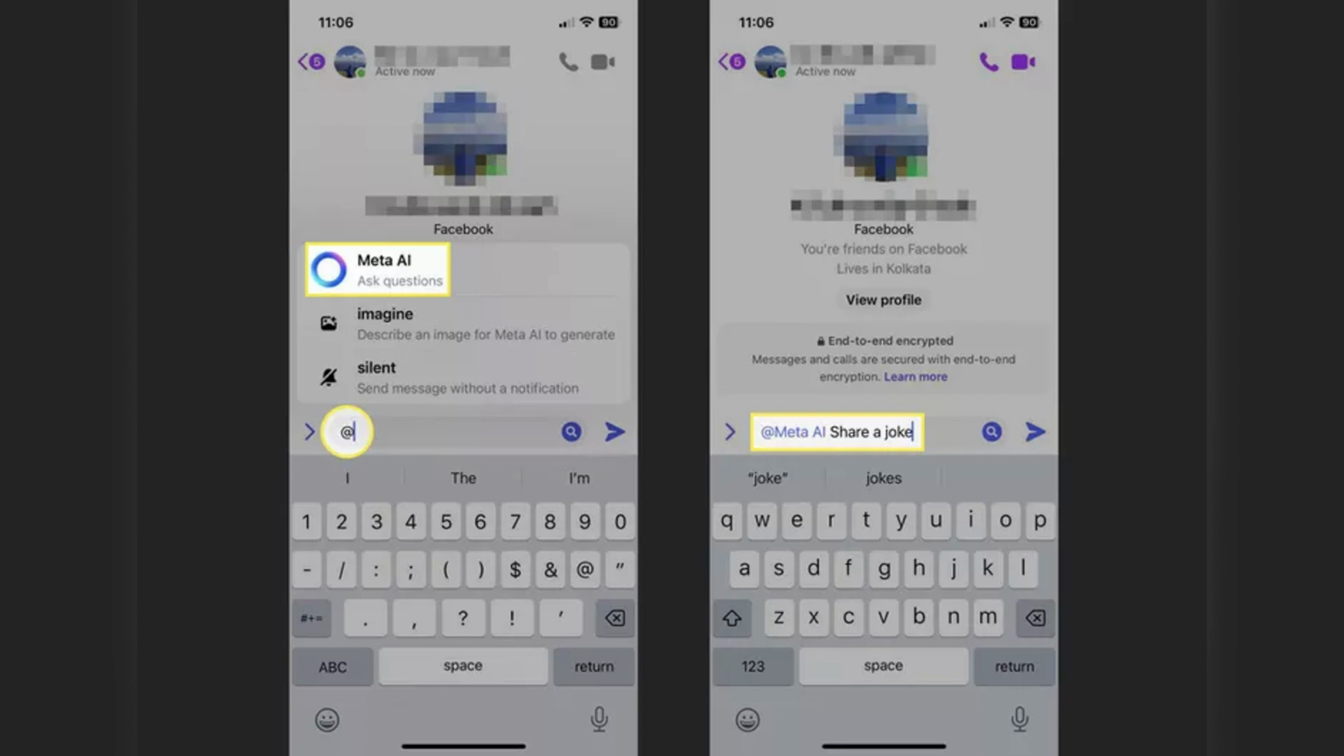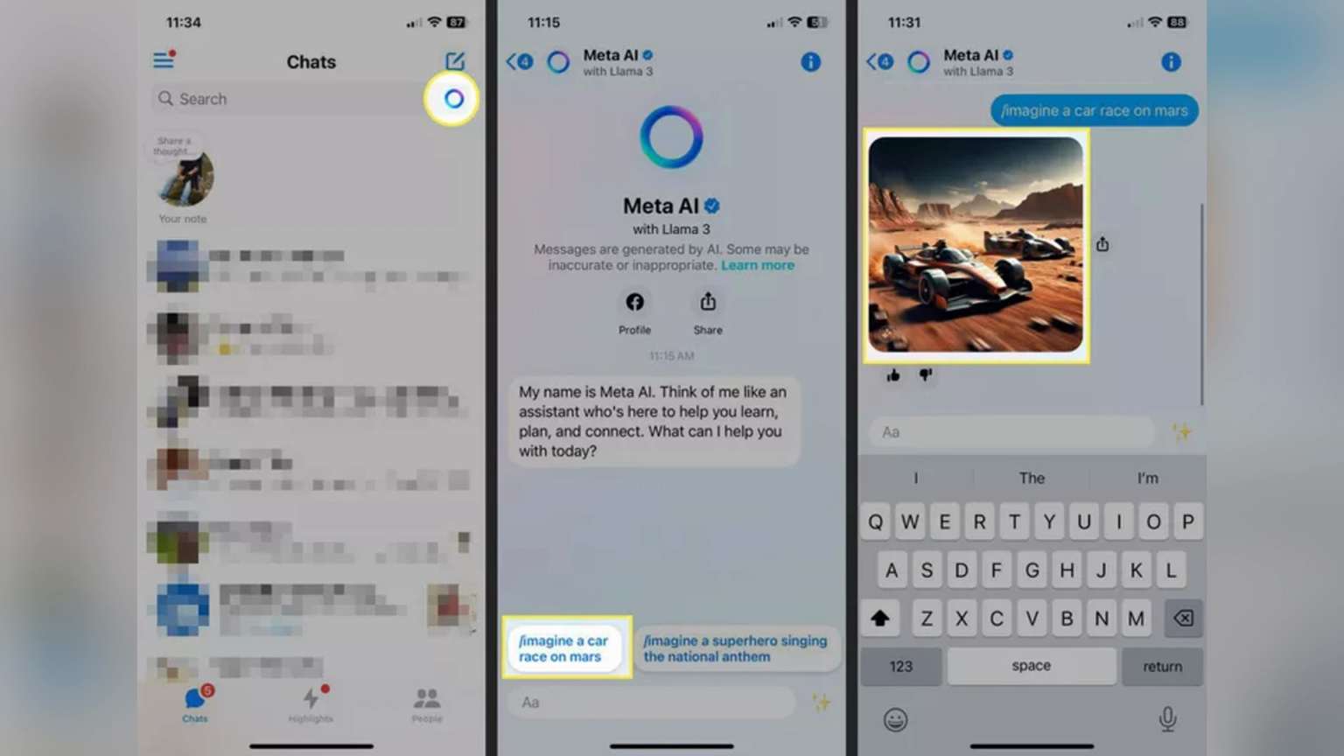Meta AI will respond directly in the chat. Everyone in the chat will see the message and response. To chat with Meta AI directly, tap the Meta icon in the search bar at the top of Messenger. Choose a suggested prompt or enter your own custom message to start chatting.